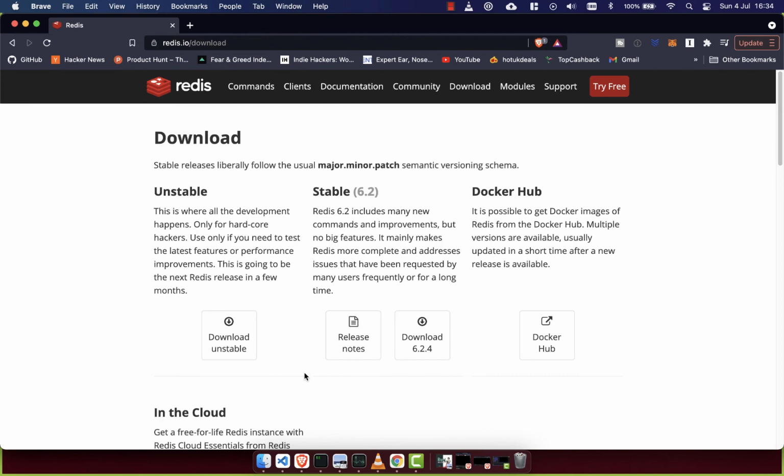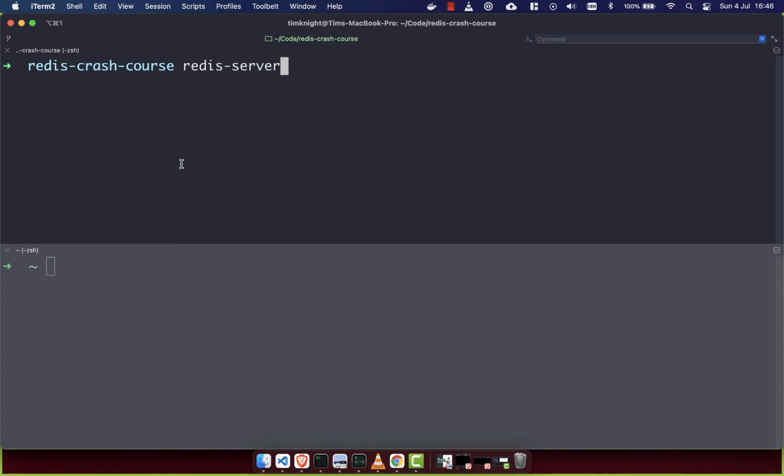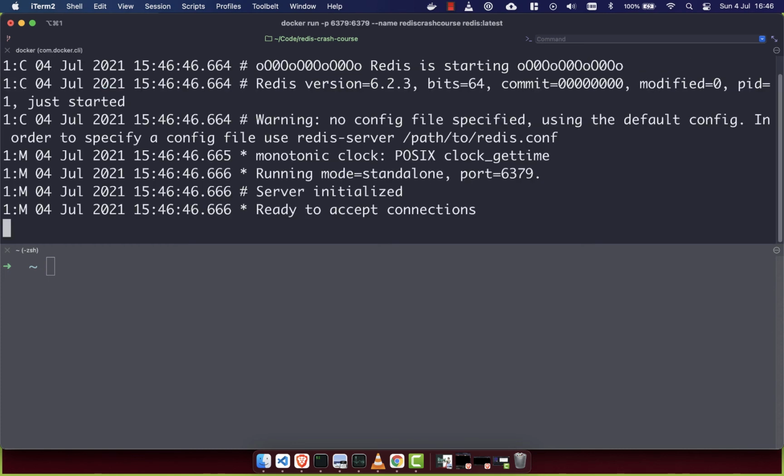To install Redis, you can simply go to the redis.io website and download the latest stable version and install it that way, or you can use Docker, which is what I will be using. If you've downloaded and installed Redis locally, you simply run the redis-server command, and that will get everything going for you. If, like me, you're using Docker, it's pretty straightforward. Make sure you've got Docker installed and running. You can then run the docker run -p command with the ports. Go ahead and name the image redis-crash-course, and we'll use the latest Redis image. Go ahead and run that command.